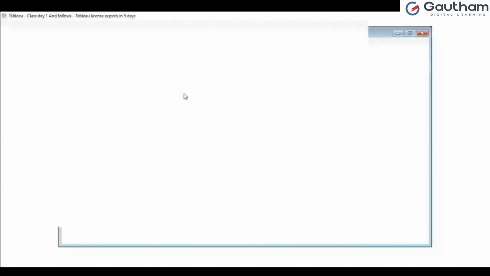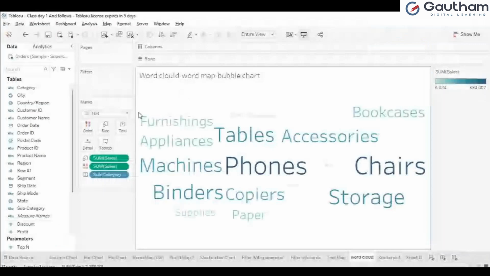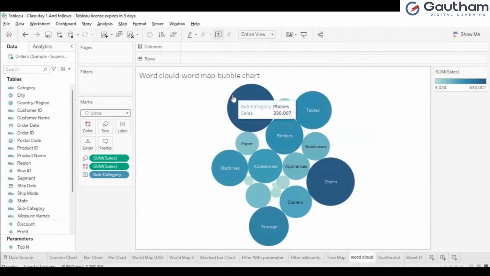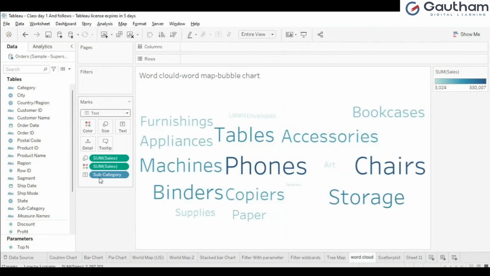By using the tree map only, you can create this. If you choose the text, that is known as a word cloud. If you choose the circle and different options, that can be called a bubble chart or a word map. The text one can also be called a word cloud. If you are asked to show any example in real time or in an interview, this is a good practice to show. Okay, now you understand what a word cloud is.